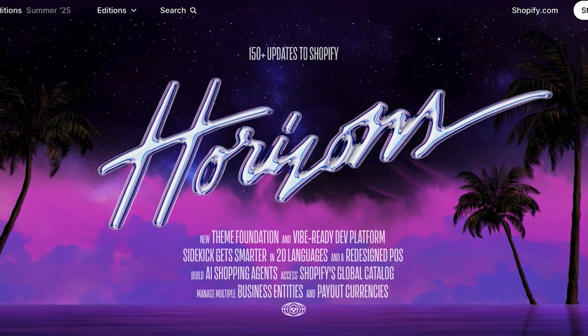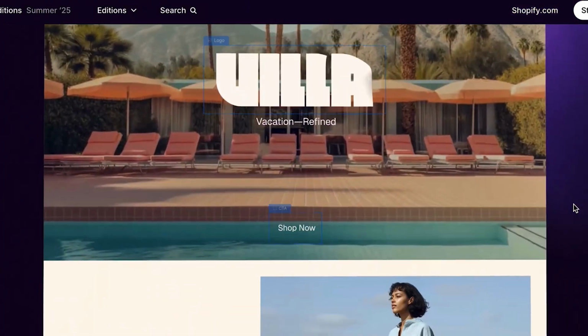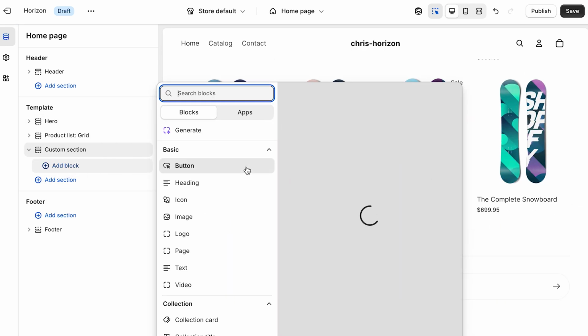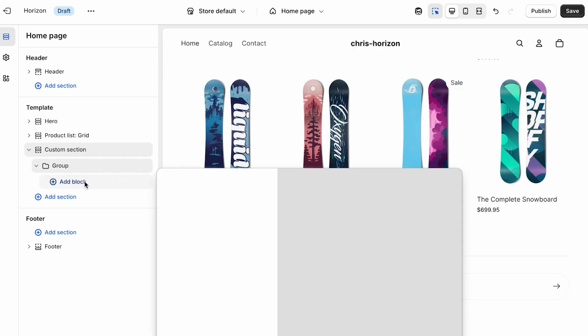So as I covered in the earlier video, Shopify recently released a new theme called Horizon as part of the Summer 2025 Edition, the main highlights of which were the new capabilities within the online store editor, including, most importantly, theme blocks. But what about the Horizon theme itself?